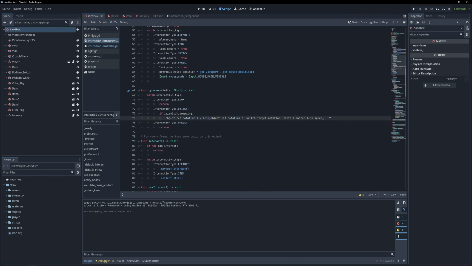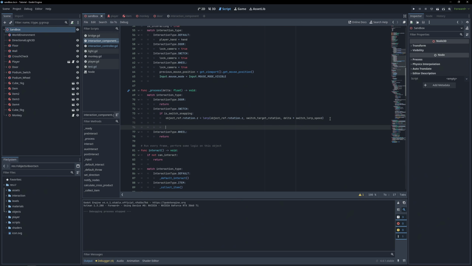And so obviously at some point we need to decide to stop snapping, and instead we need to reset things back the way they were. So the first thing we're going to do is check if the absolute value of our object rotation of Z minus our switch target rotation is less than 0.01. So why are we doing this?